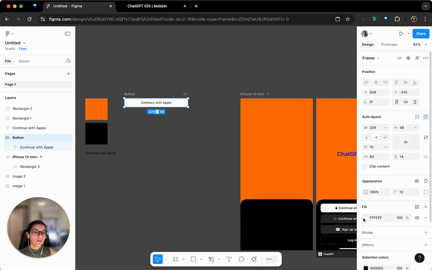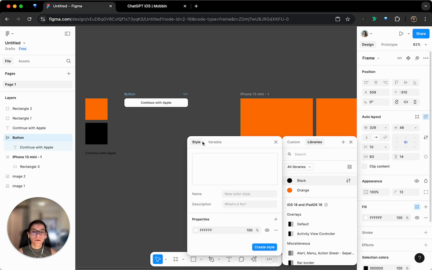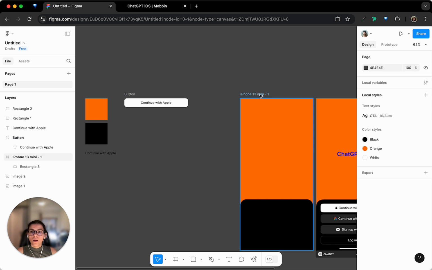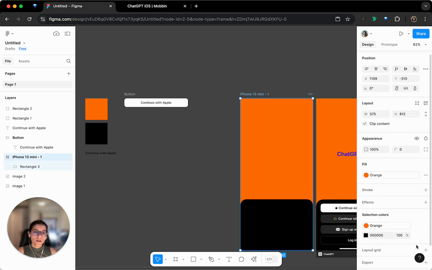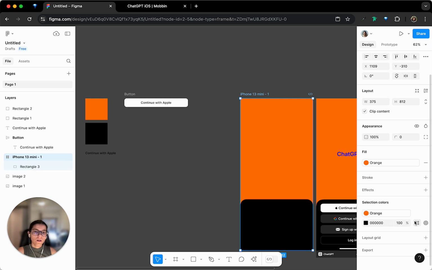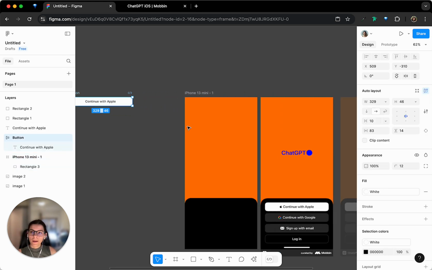On the button, I identified that we have a white color, so I'm gonna come here and create another one for white. Awesome. Just make sure that the orange is applied and this is the selected color, that is this one, selected black. So now we have these buttons and everything applied.